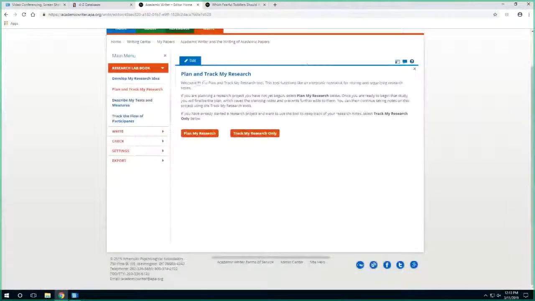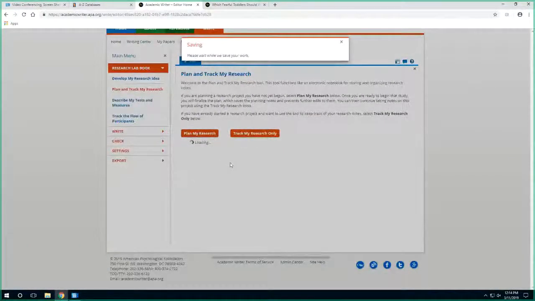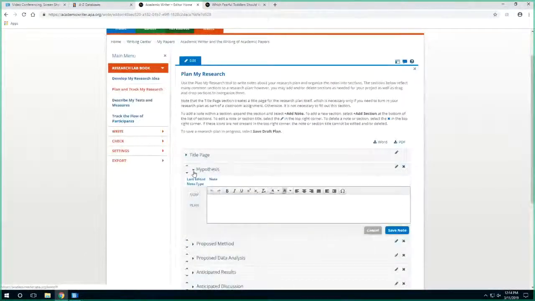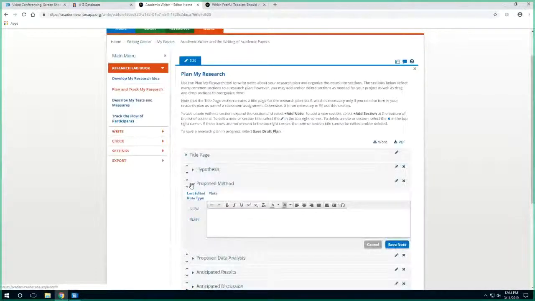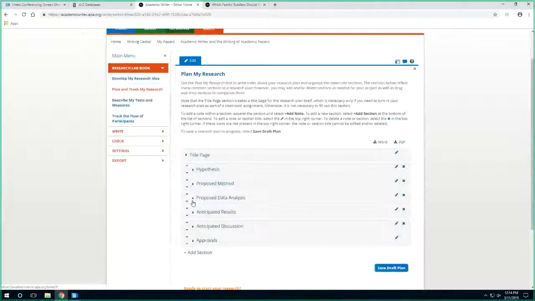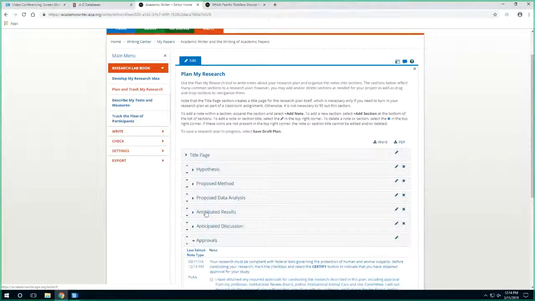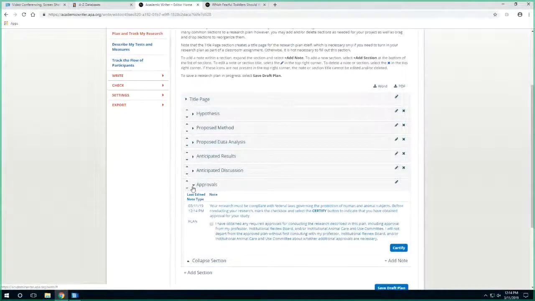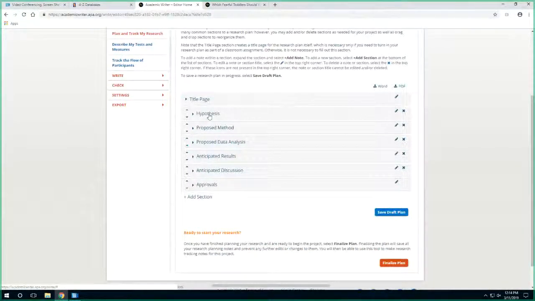Then you could also do things such as plan and track my research. And this is just a step-by-step of what you're going to do for your research. If you're new to doing research, this is something that you're really going to need to develop. When you're doing research, you want to figure out what you're doing before you actually start doing it. So plan my research is just a good way to have a standardized guide to help you get started.